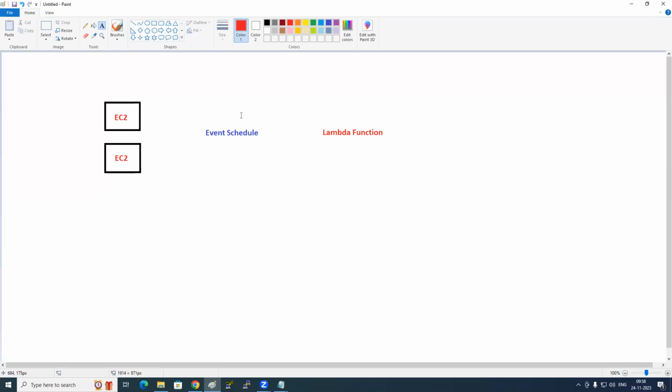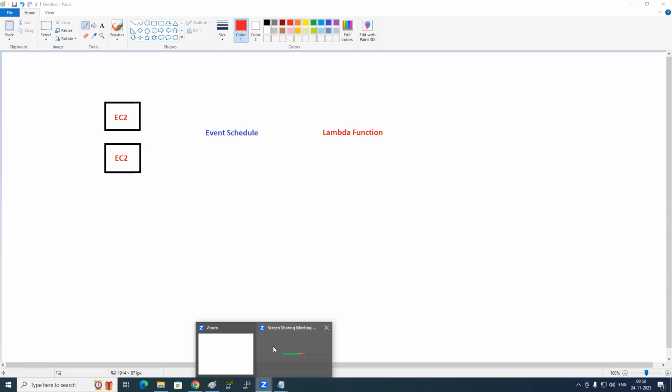So now how many services do we have here? Three different services. Now we are integrating all three services. Which one is to be created first? EC2 instance. Okay, we launched two EC2 instances. So do we need to create Lambda first or the event schedule first?